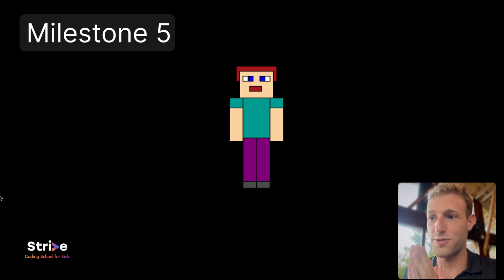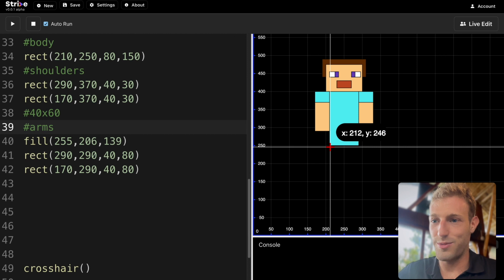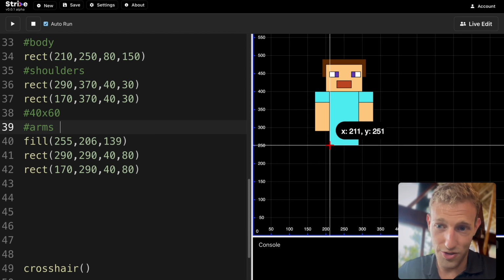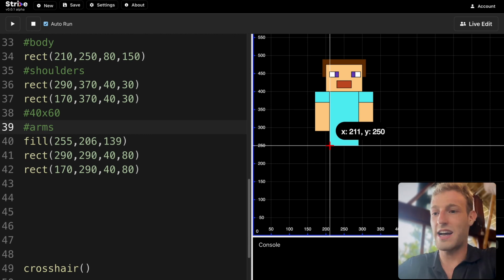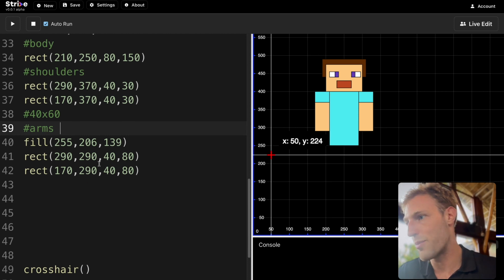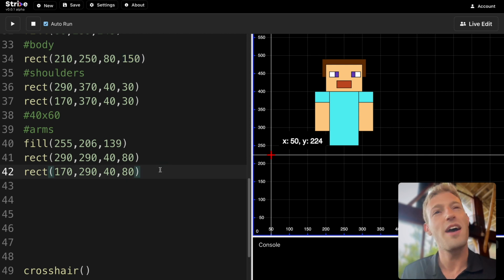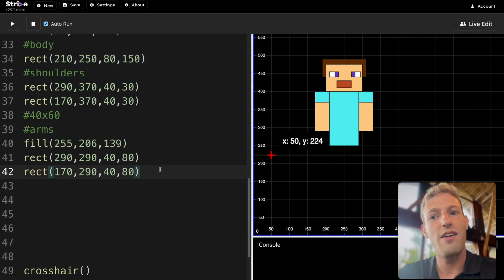Last milestone, not last, second last, milestone 5, the legs and the shoes. So again, the principles are going to be the same. We're going to be starting here, and now we want to come down to the height of the legs. So let's say the legs, how big is our body? Our body is 150, so our legs are 100. It makes sense to have, no, let's have our legs same height, otherwise it's going to look a bit weird.